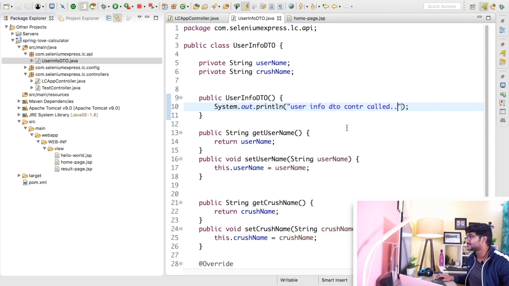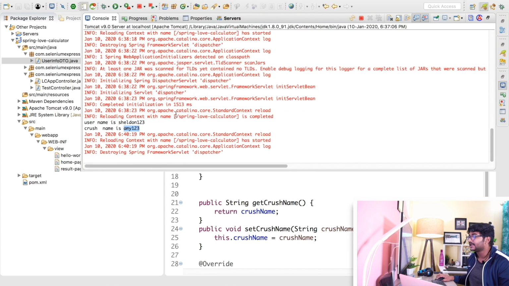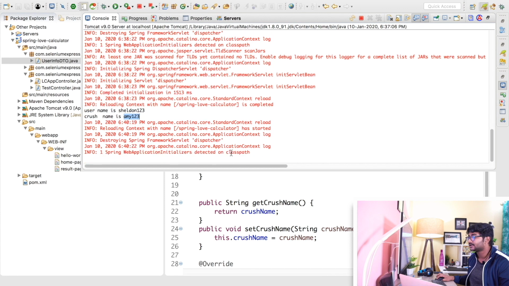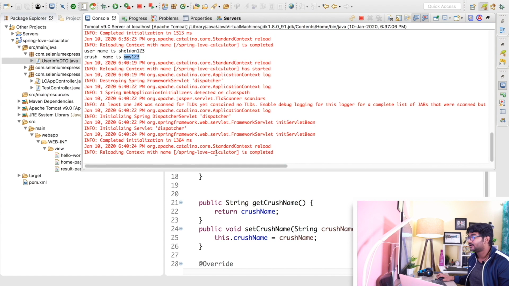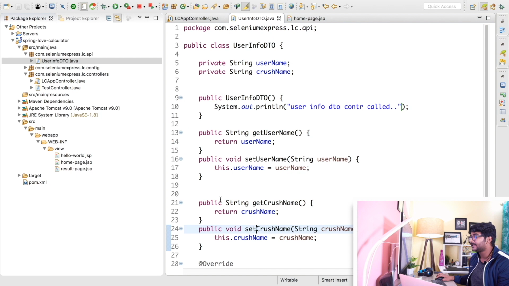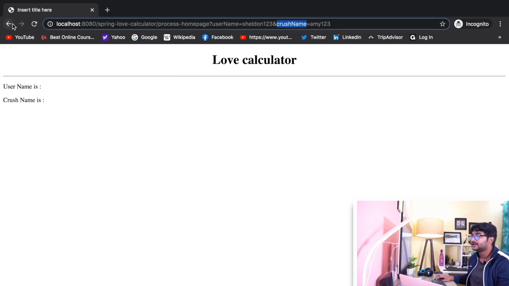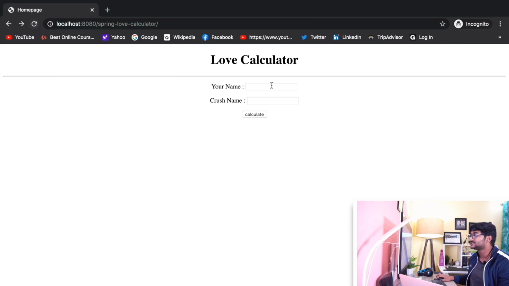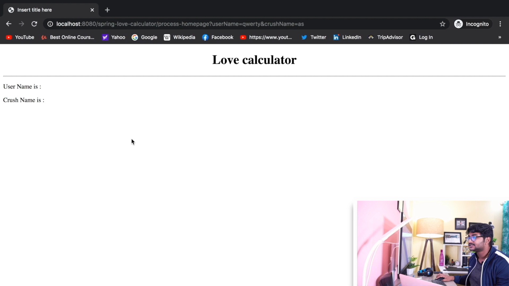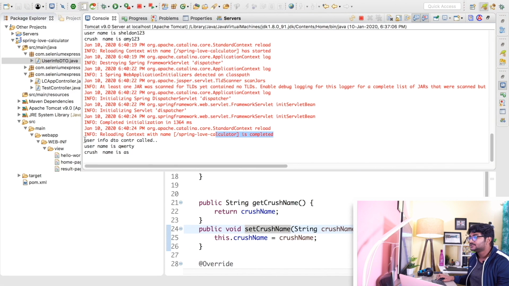Let me see, my changes are getting reloaded. Okay, reloaded, destroying, initializing. Completed. So now if I go here, let me go back, refresh this, give something here, and something here, and I'll do calculate. Now see the console: user info DTO constructor is getting called.